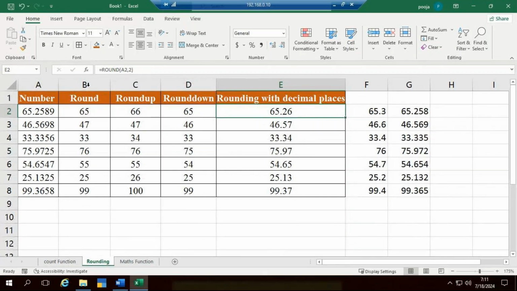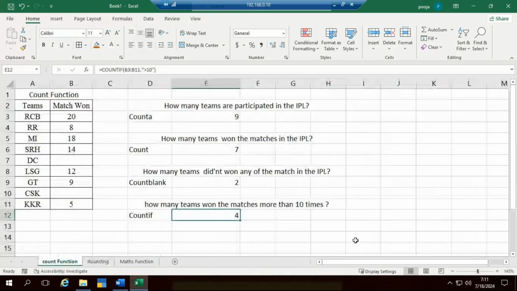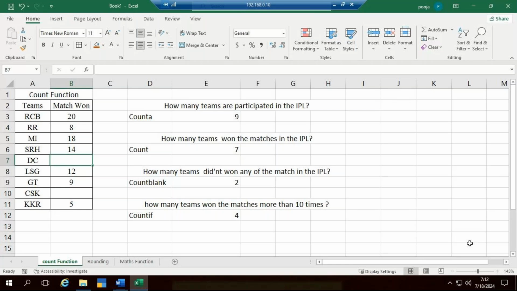Excuse me, ma'am. Yes, tell me. Can you show that count sheet, ma'am? Wherever the empty cells are there, near DC and CSK in the match one, in place of that, if we type 0, what will be the count answer there? How many teams won the matches in the IPL? So automatically it takes it as 8. The thing is, empty is nothing but the blank cell. It will count only the empty cells. That is the reason I didn't give the 0 there.